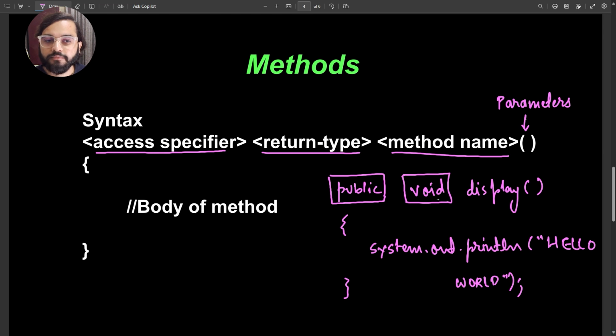Void means empty. If we don't want to return any kind of value, then we use this void. And display, this is the method name. Here I have not written any parameters because I don't want to use these parameters for any type of calculations. I simply want to print a message that it is a hello world. We can have n number of parameters here.